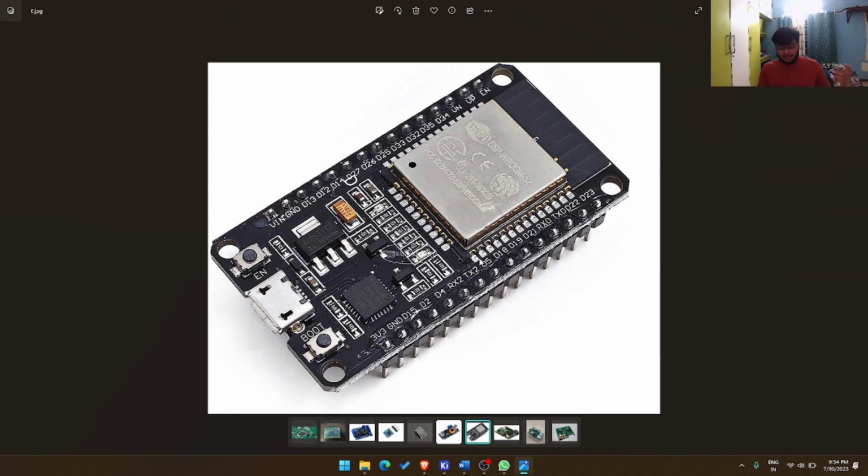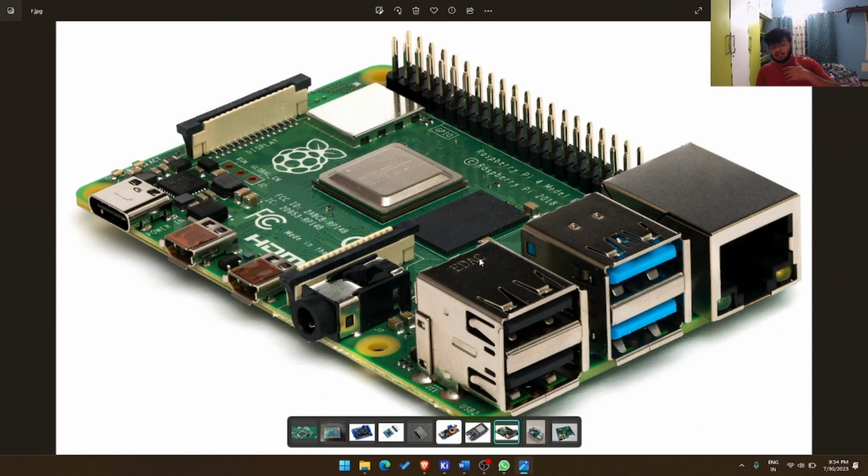You might also want to build something as complex as a Raspberry Pi. Maybe you want to run a very powerful microprocessor. Then also you would require something like PCB design if you have very specific requirements for your project.